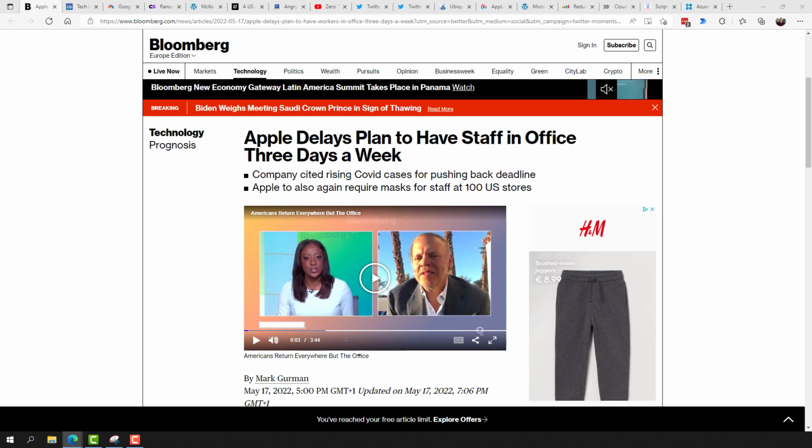And in actuality, Apple are holding off because of a surge in COVID cases. But I also don't understand why you then still have people come in 2 days a week if there's a surge in COVID cases. So it is a very confusing article on Bloomberg.com. And if I was working for Apple, I would be even more confused and frustrated by this.